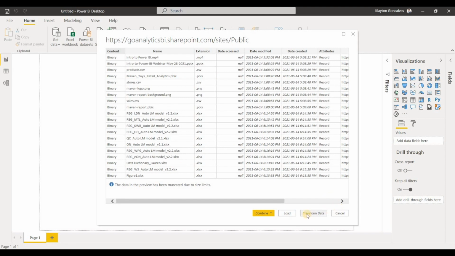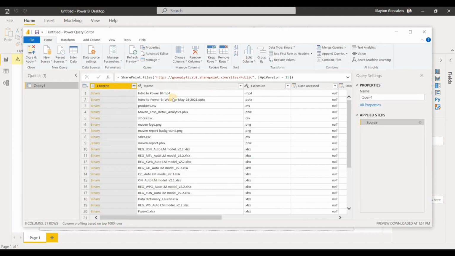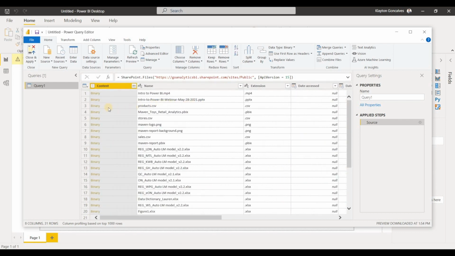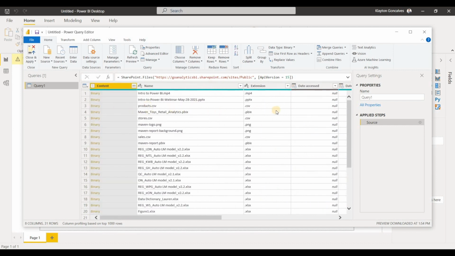So what I really want is to go into Transform Data so that I can filter out only the table that I want. So I'll click Transform Data, and now I can see all of the files here, and I see my products table right here. So how do I get just this products table? Well, the best thing for me to do is I can just click on this binary and it'll open up my products table.